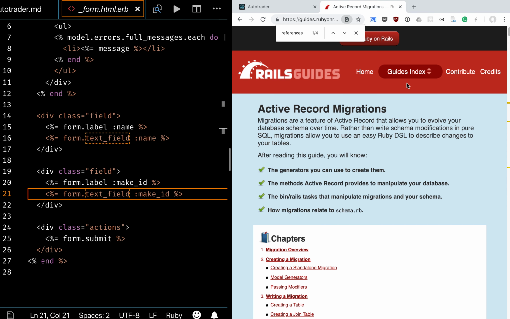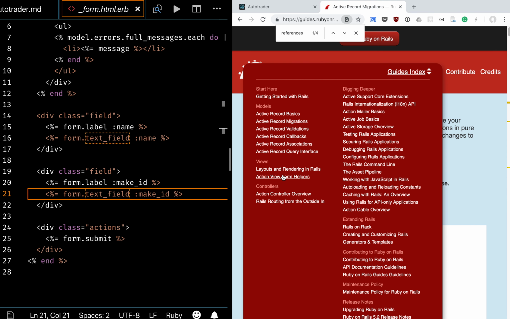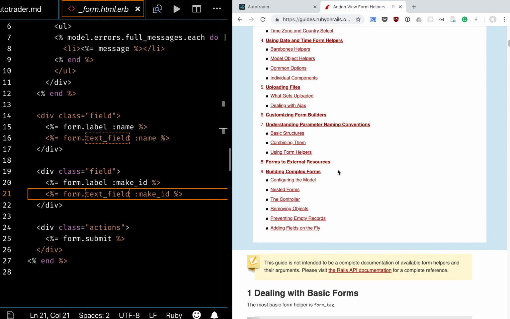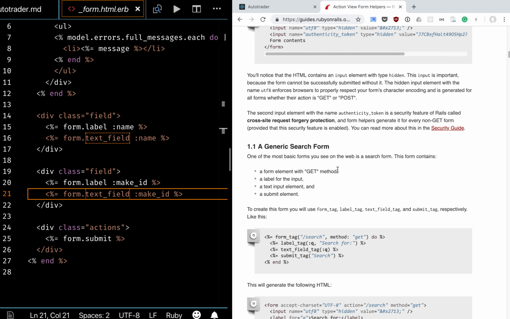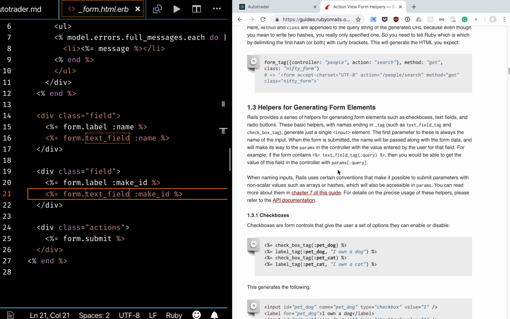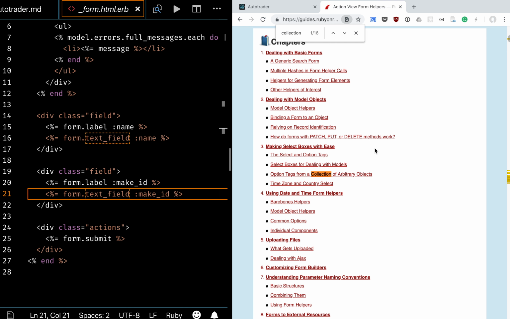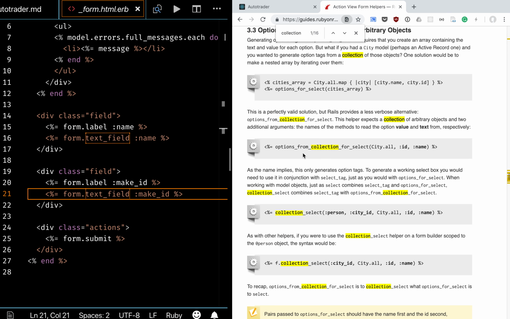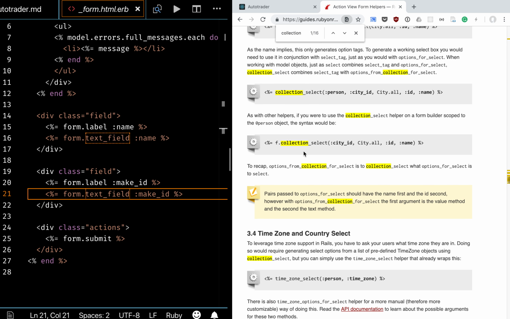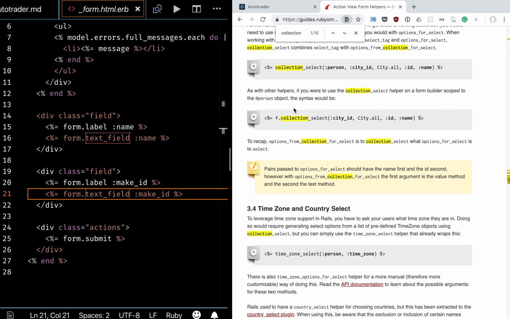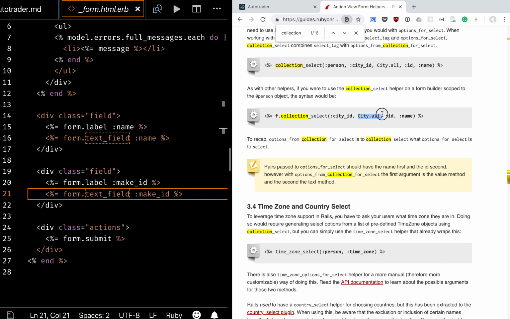Let's go back to the Rails guides, and then let's go look at Action View form helpers. So the Action View form helpers talks about all the different functions that we can do inside of forms. So somewhere in here, select boxes for dealing with models and option tags from a collection of arbitrary objects. So if we look at this, right, we want something like this. We want to be able to say, given all of the makes, I want to select which make ID I have.